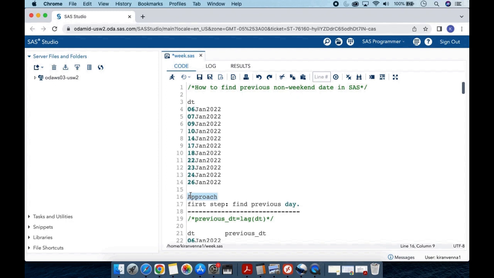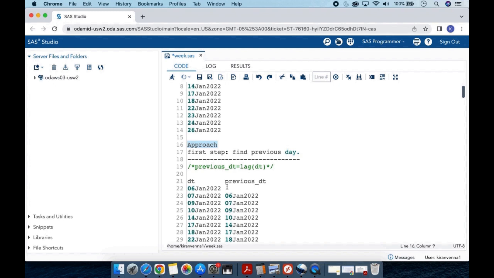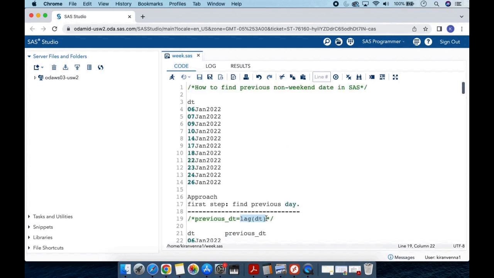The first step here would be to find the previous day or date. To find the previous day or date, all I need to do is use a lag function. I have made a video on the lag function. If you need a refresher on the lag function, please have a look at it, and I will give the link for the same in the description below.